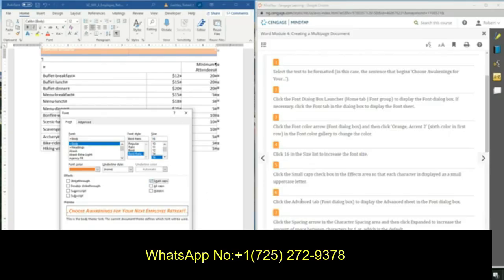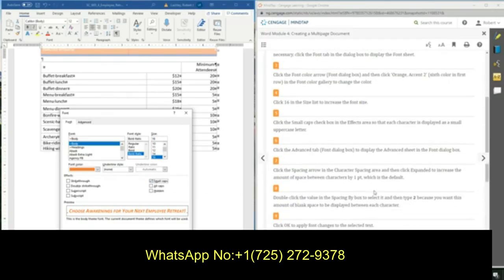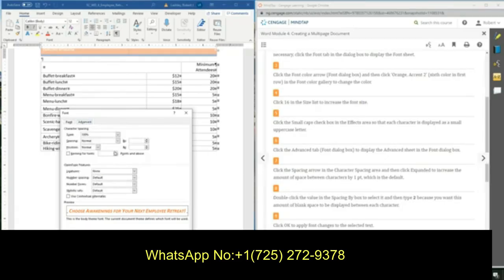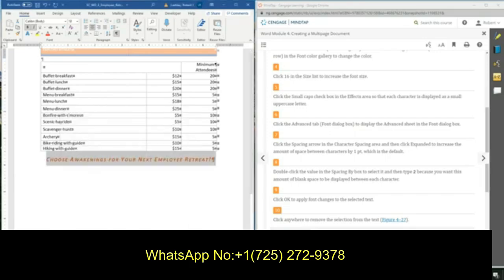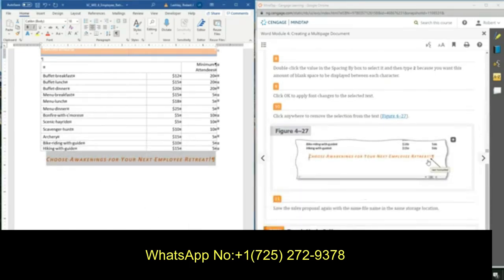Okay. Then click the advanced tab. Now we're going to go to spacing in the character spacing. So number 7 says click the spacing arrow. And we're going to go to expanded. And we're going to do by 2. So I'm going to double click the 1, and I'm going to type in the 2. And then click OK to apply the font changes. So click OK, and it should look like this, just like in the book.